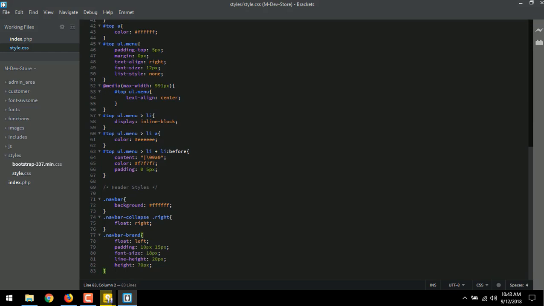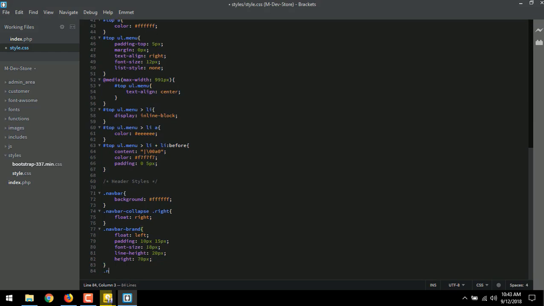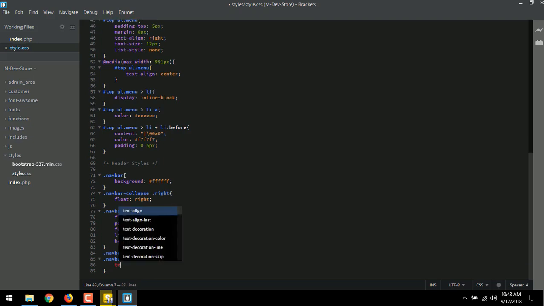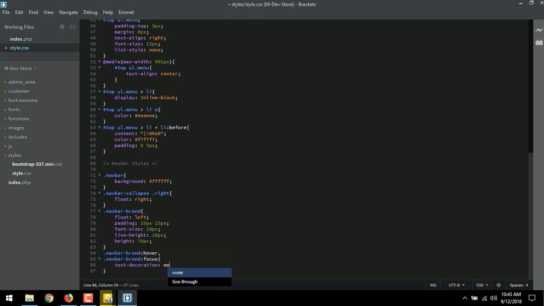Back to style.css. Next line. Dot navbar-brand colon hover, comma, dot navbar-brand colon focus, curly bracket. Add text-decoration none value. Next line.